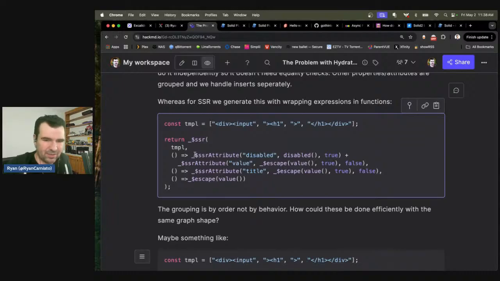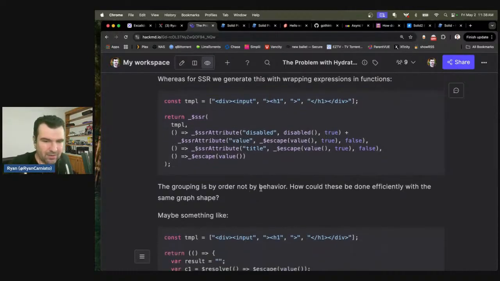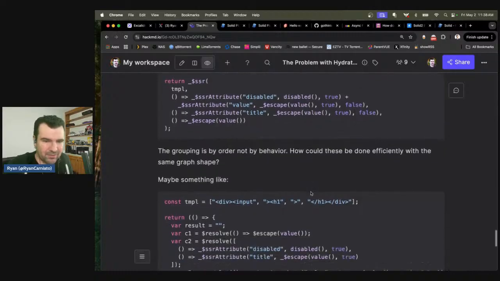We actually smartly put the value and disable together, so we didn't need as many template strings. We actually just added them. We try to put as much static parts together as we can in the template, and then group all the holes the best we can. This grouping is by order and not by behavior. How would these be done efficiently with the same shape?